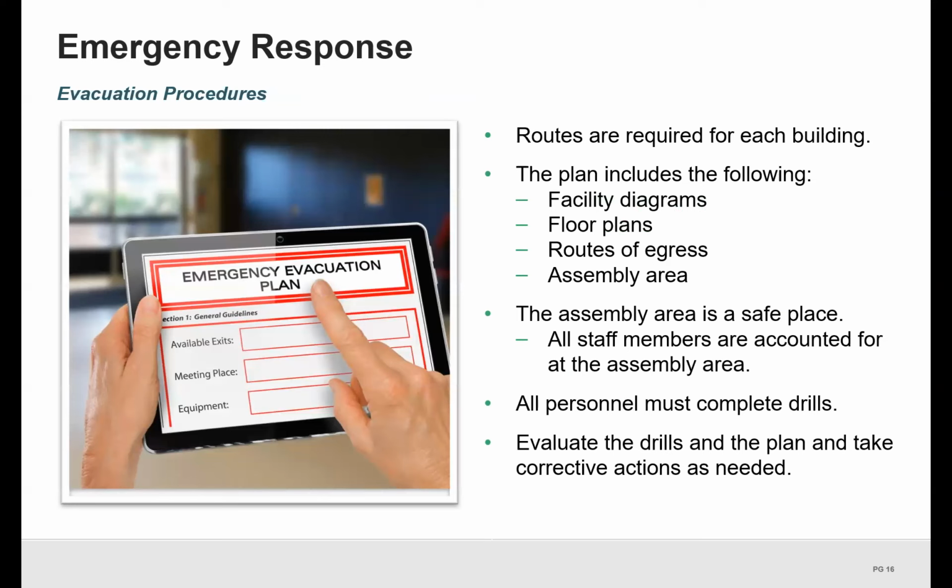The emergency response plan outlines evacuation procedures to follow in an emergency. Escape routes are required for each building, and the plan includes facility diagrams, floor plans, routes of egress, and assembly area. The assembly area is safe for people to take refuge, receive medical care, and communicate. All staff members must be accounted for at the assembly area after an evacuation.